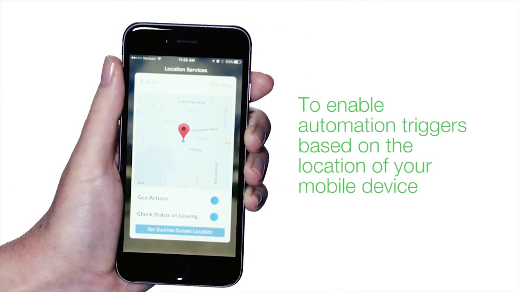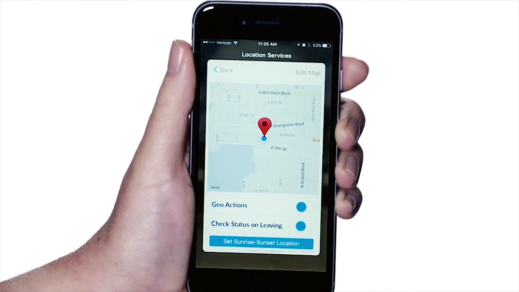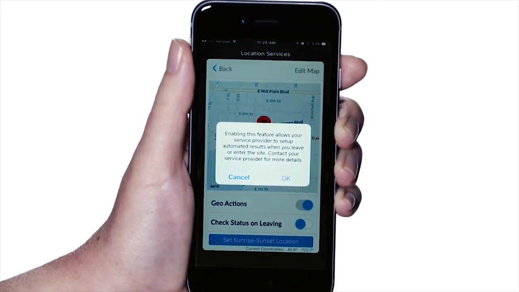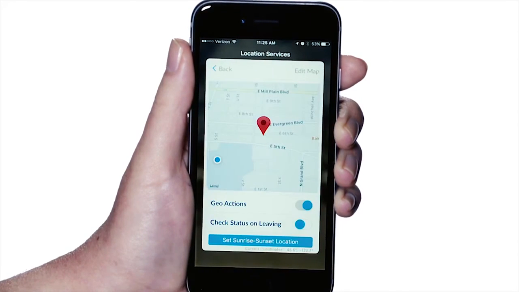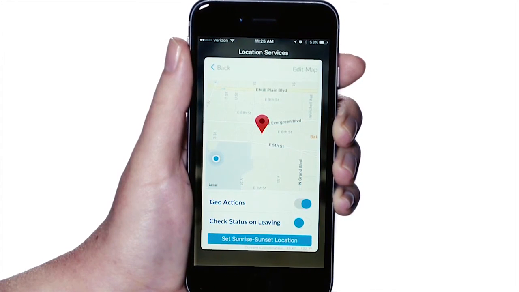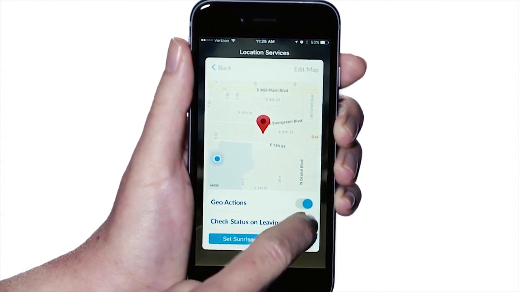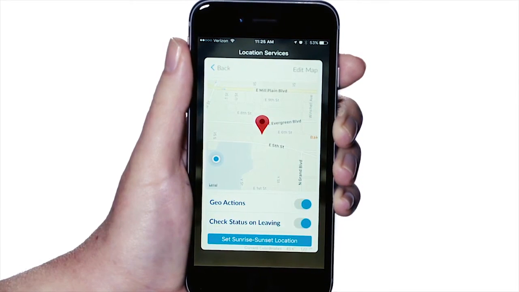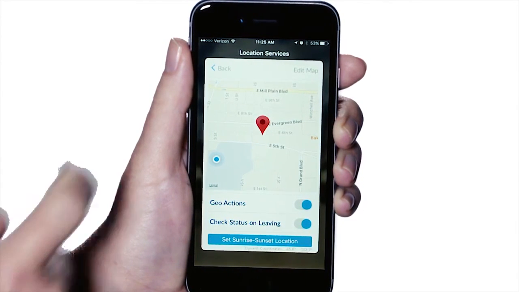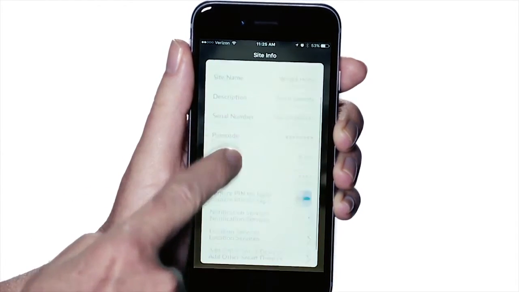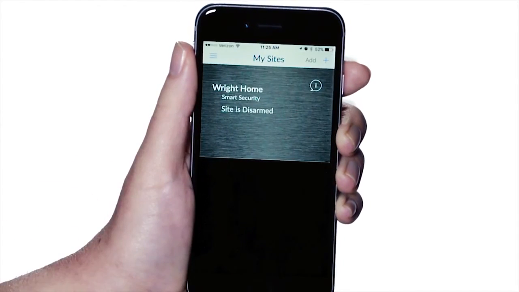To enable automation triggers based on the location of your mobile device in proximity to your UltraSync system, make sure the Geo Actions toggle is slid to the right. If you'd like to be notified of your system's status when leaving the geo boundary, make sure the Check Status on Leaving toggle is slid to the right. Select Back to return to the Site Info screen. When you're done customizing your site settings, pressing Done will save the changes.